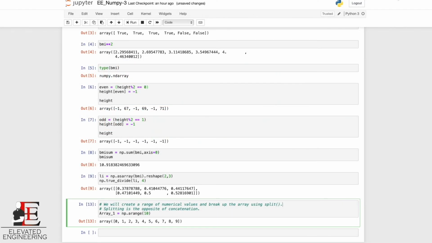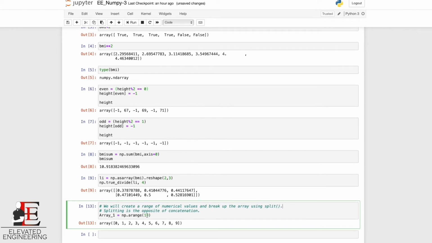Now that we learned about concatenation of arrays, we're going to go into splitting of an array. That's basically breaking up the array, and there are various ways to do it. We're only going to focus on a few. But first, as you can see, I created array 1 right here, which is just a range of values from 0 through 9, right?